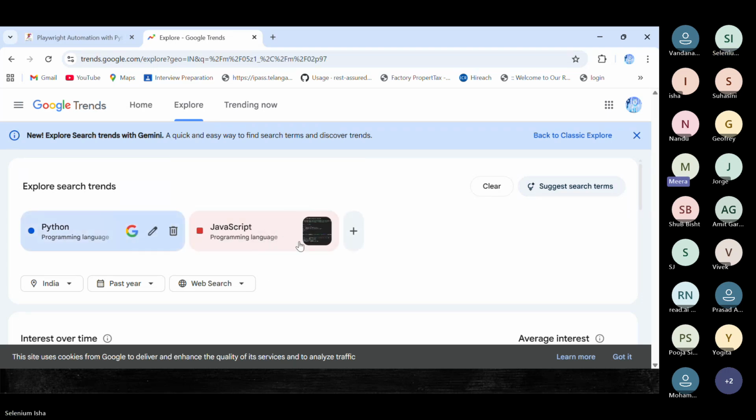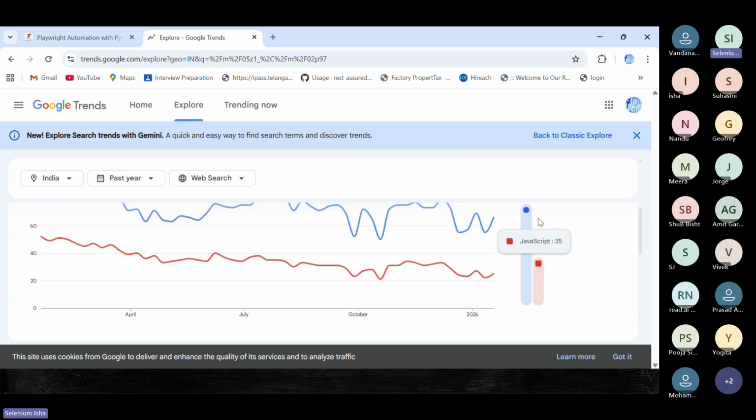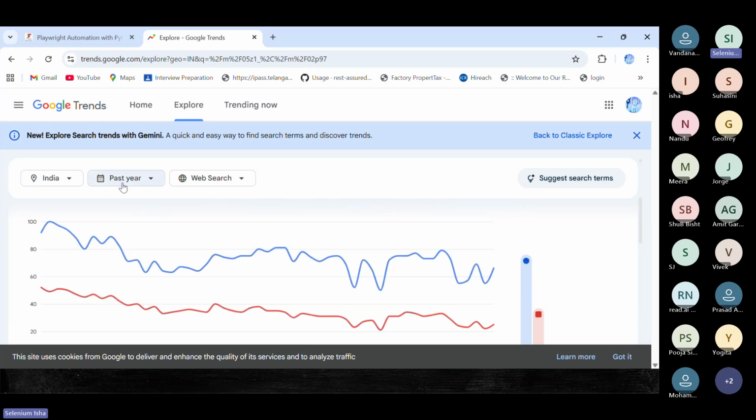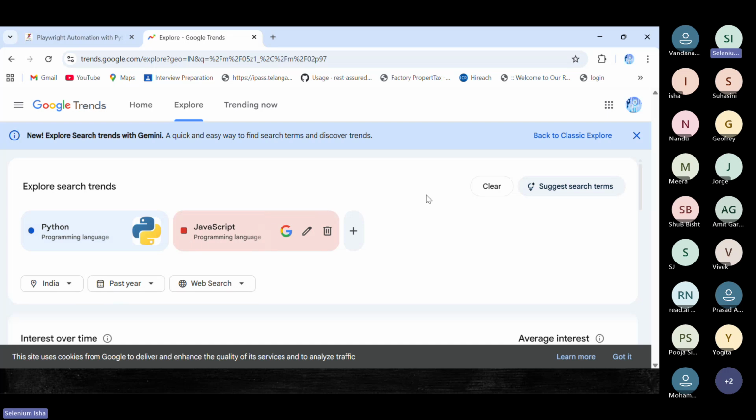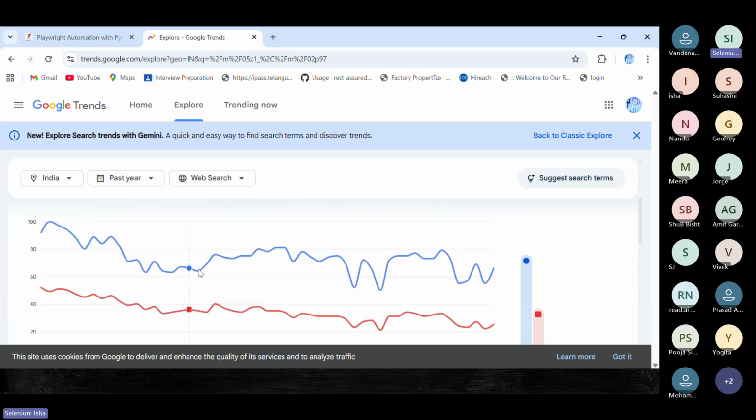Okay, and now hit on search here. Yeah, no requirement of search, you can directly say it. See, over the past year, how many downloads of Python happened? The blue here is Python and red is JavaScript. And this is the trend of Python and this is the trend of JavaScript. So it is still growing and it is above JavaScript.